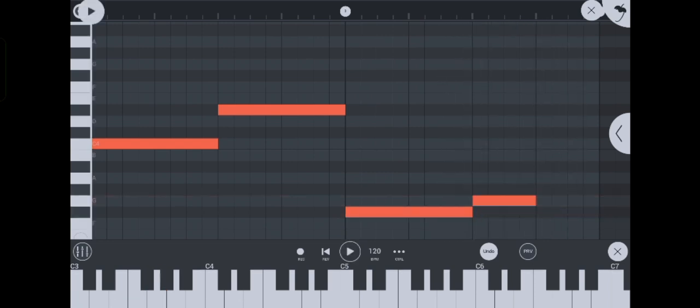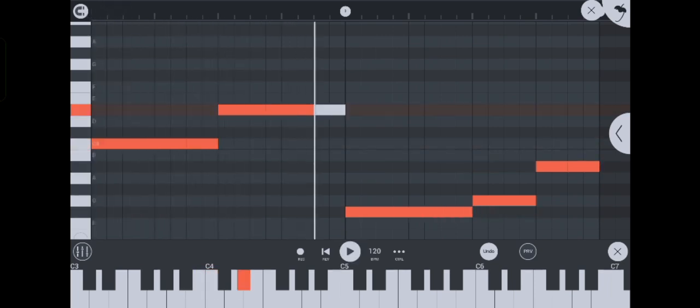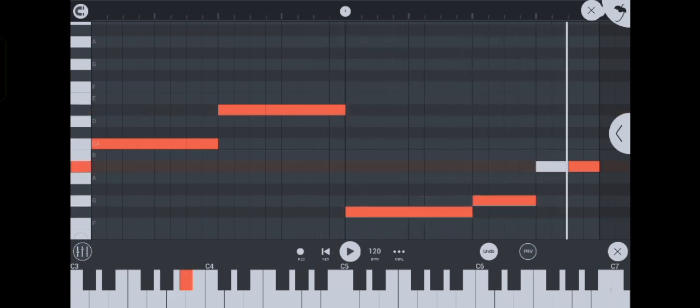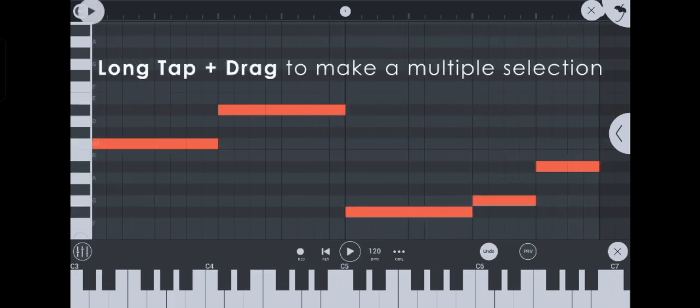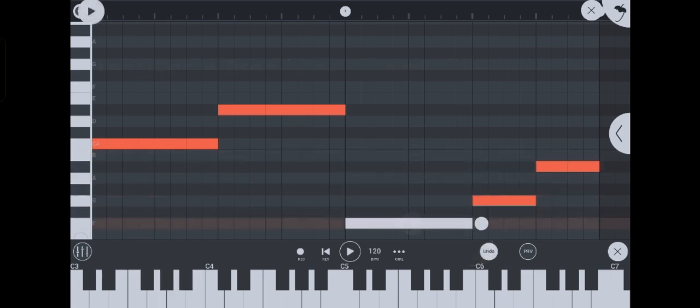Let's add more rhythm to it with different note lengths. Long tap and drag to select multiple notes. Drag to move the selection. Tap the X icon to close the piano roll.